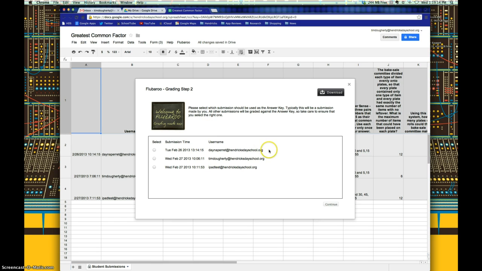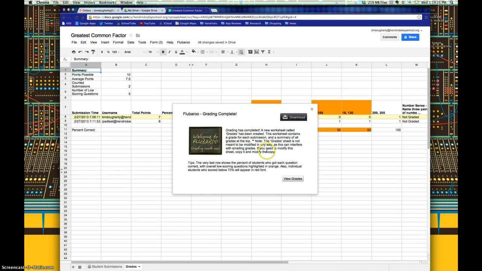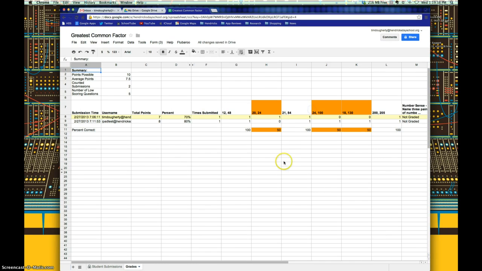And now we need to select our answer key. So we're going to go ahead and click on Mrs. Parrott's submission here. Click Continue. And the assignment's been graded just like that. We got a little bit of text here just filling us in on what's going on, and I also tell you a little bit about what the highlights mean, the different ways that they've highlighted the spreadsheet here.